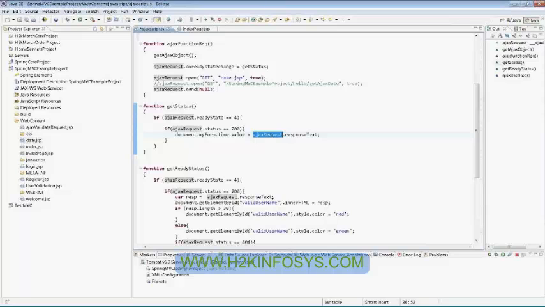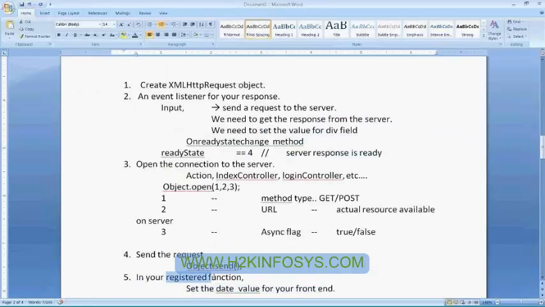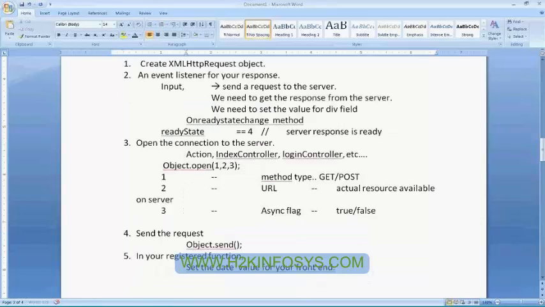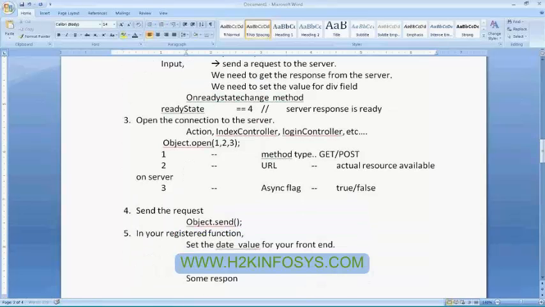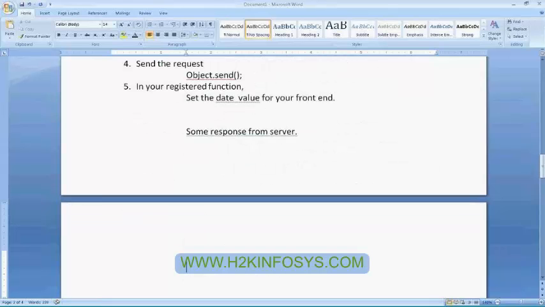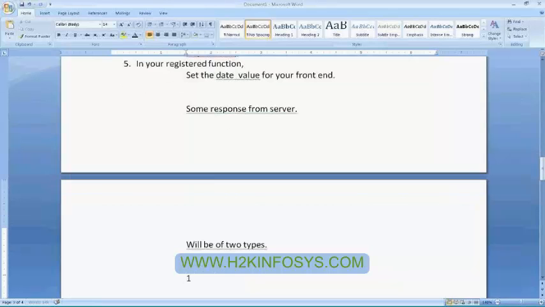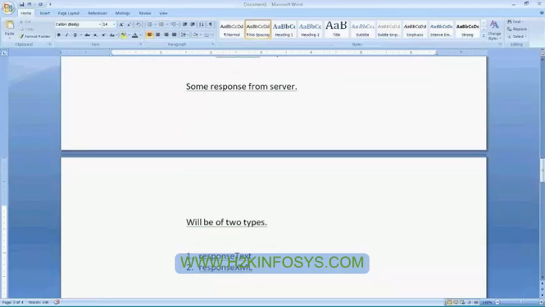Finally, you need to get the response in your registered function and set the date value for your front end. That means you are going to get some response from the server. Normally, the response handling will be of two types. The first one is response text, and the second one is response XML. Either of the choices you can use.